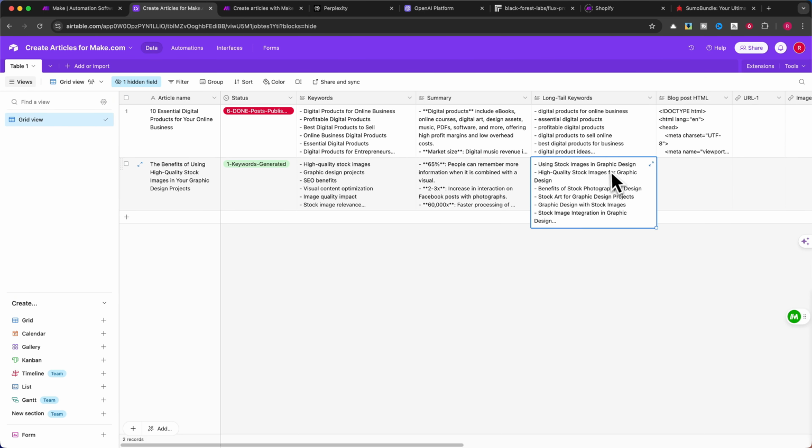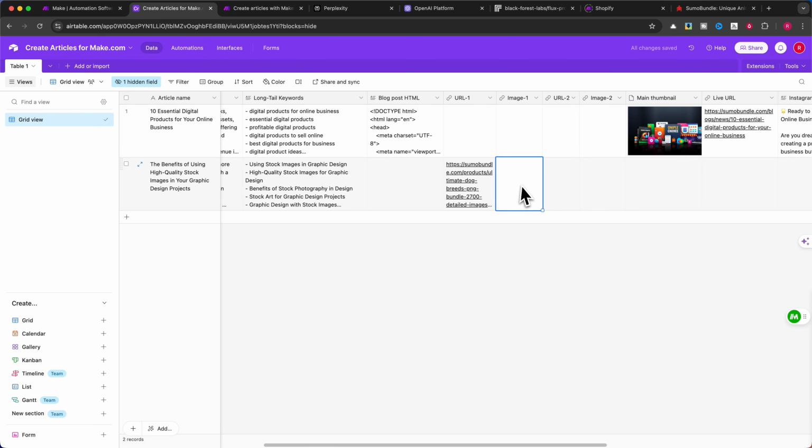For this example, I'll visit my website, sumobundle.com, and copy the link for a bundle featuring 2,700 dog images. I'll paste this link into the URL 1 column in Airtable. Next, I'll right-click on the image, select Copy Image Address, and paste that URL into the Image 1 field.